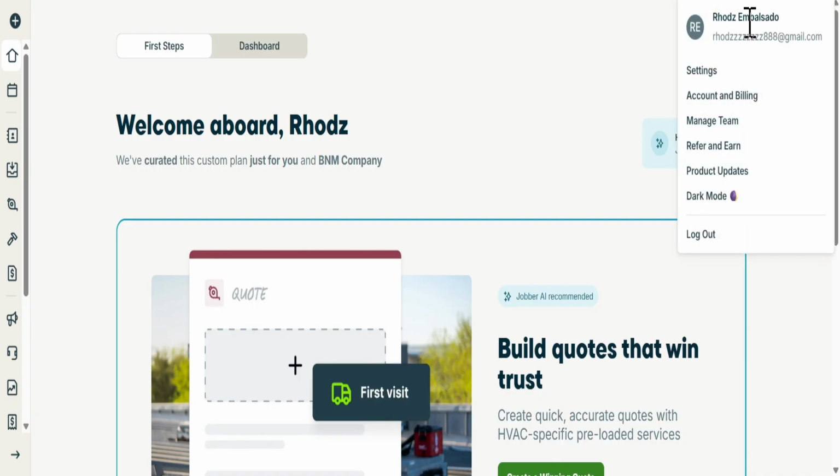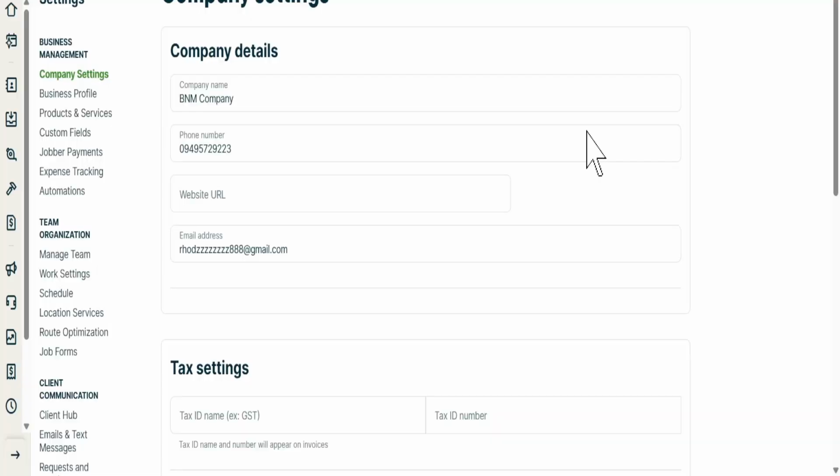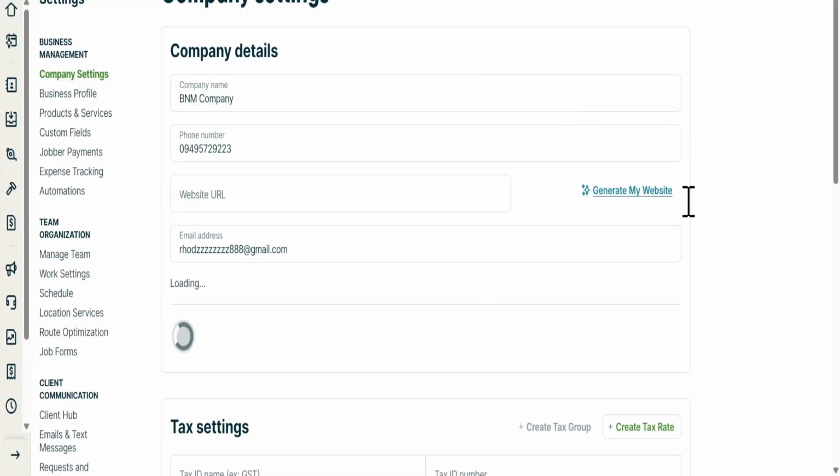From the main dashboard, look for the Settings option, usually represented by a gear icon on the left. Head there first, because we're going to turn on and configure the built-in website tool that makes this integration simple.